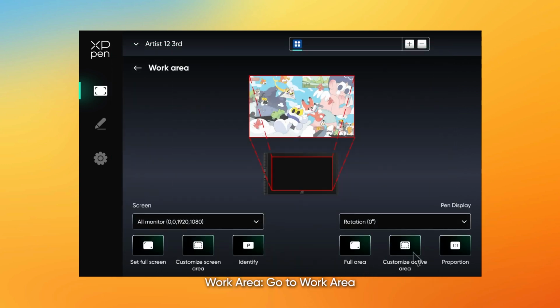Work area. Go to work area and define the mapping between the device's work area and the screen display area. Screen. You can set the mapping between the display area of the current monitor and the device. There are two available options to set the monitor mapping area.